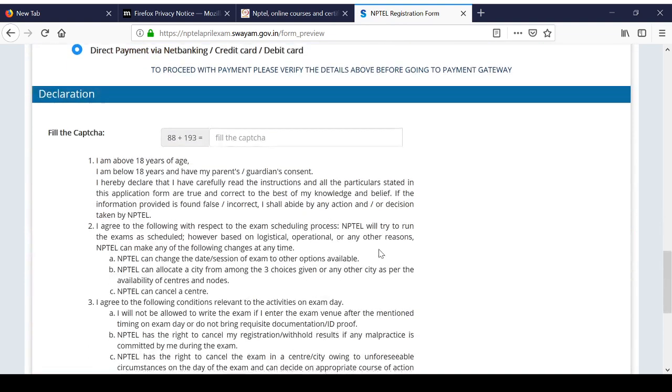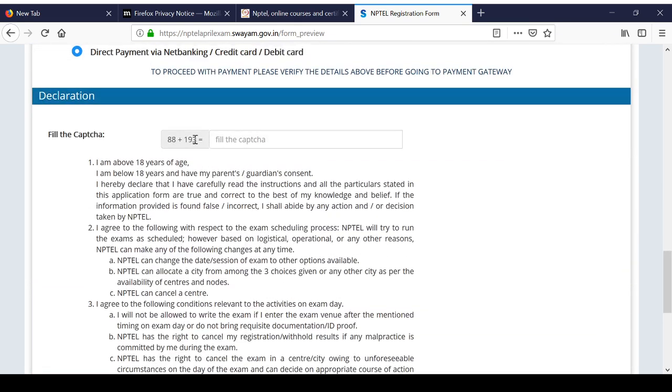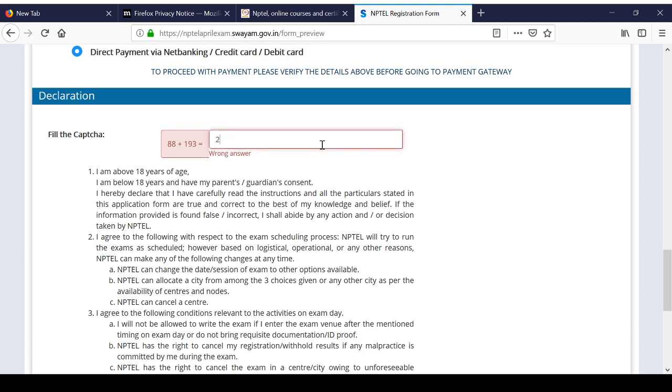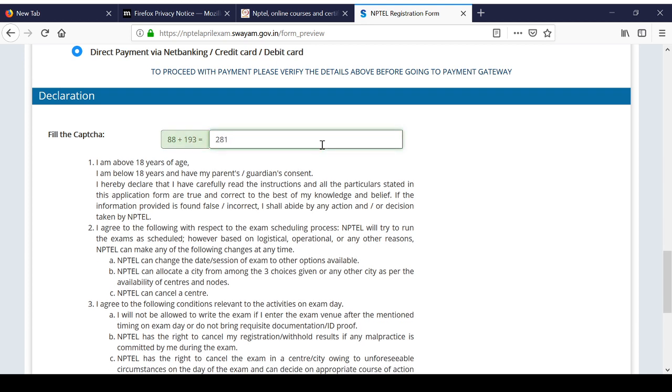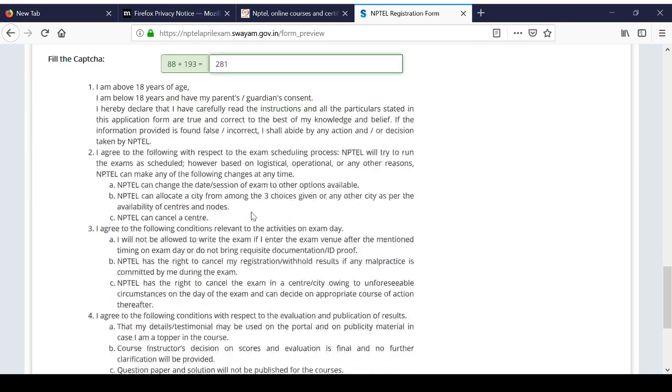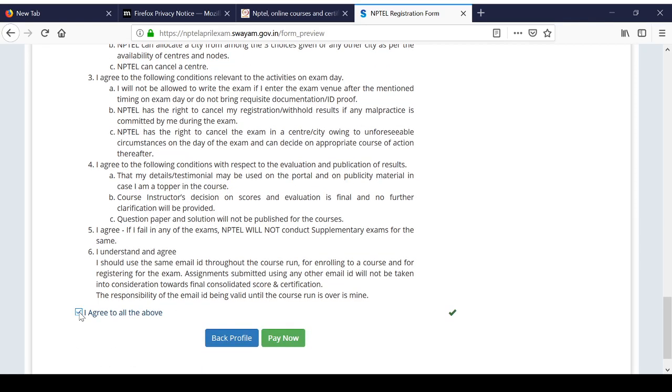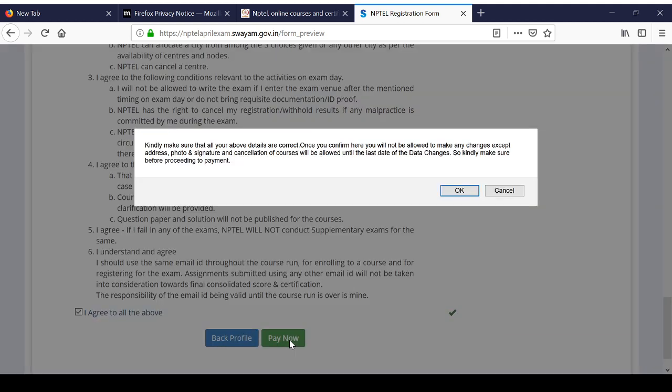All details are correct. So it is again asking me to fill the CAPTCHA. 8819, 171. Okay. So I have done the addition correctly, and it is showing me the green color. Okay. So I agree to all the above, and now I am ready to pay. So I am clicking on pay now.